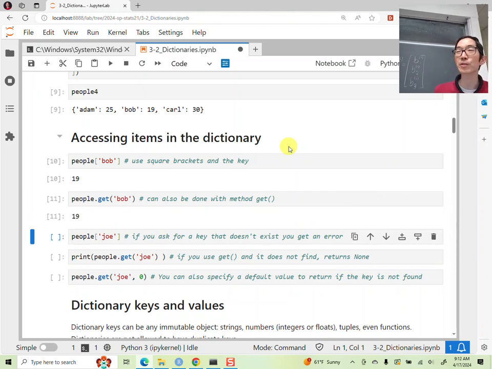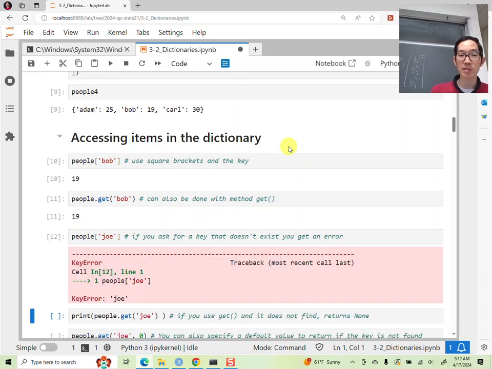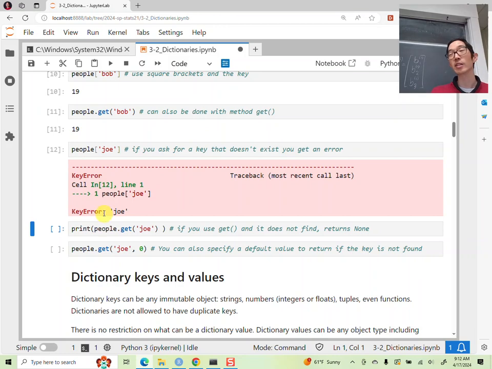And so, well, what's the difference? Why do I have square brackets to access these things, and why do I have the get method? What's the difference there, right? Well, the difference is what happens if you ask for a key that doesn't exist, okay? The square brackets will give you an error if you ask for something that doesn't exist. So if you say people, square bracket, Joe, Joe is not a key that exists in my dictionary, so you're going to get a key error. Key error just means, hey, this key doesn't exist, or I'm having a problem with the key when I'm using it on this dictionary here, okay?